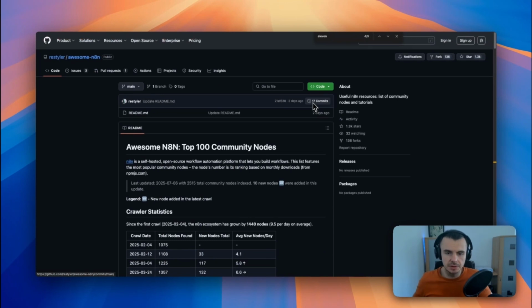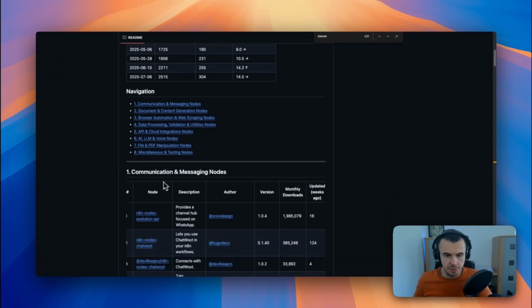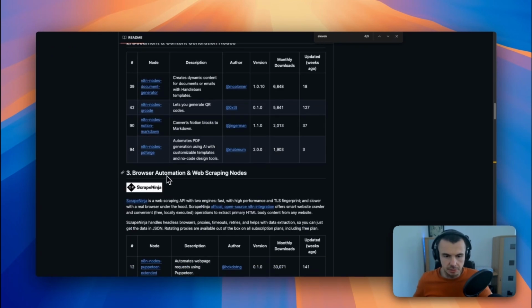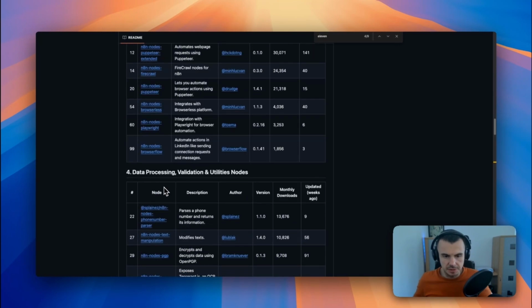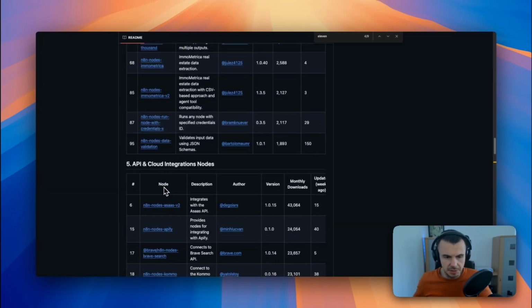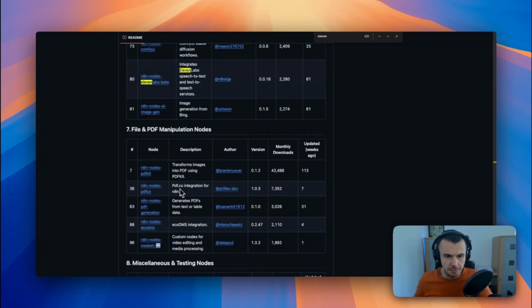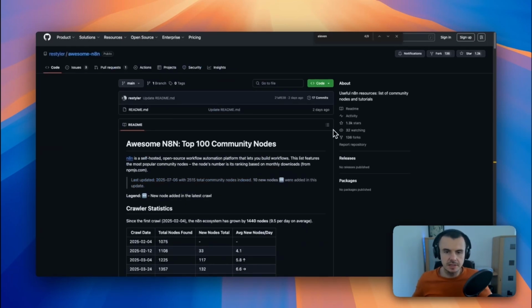There's actually a really helpful GitHub repo that lists the top 100 community nodes organized by category. So things like communication messaging nodes, document content generation nodes, browser automation and web scraping nodes, data processing validation and utilities nodes, API to cloud integrations, LLM and voice nodes, file PDF manipulation nodes. I will put a link to that in the resources section of this lesson.